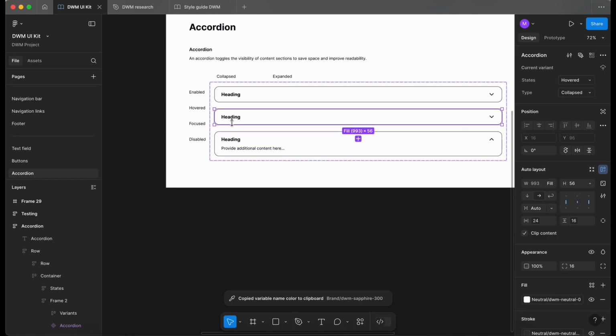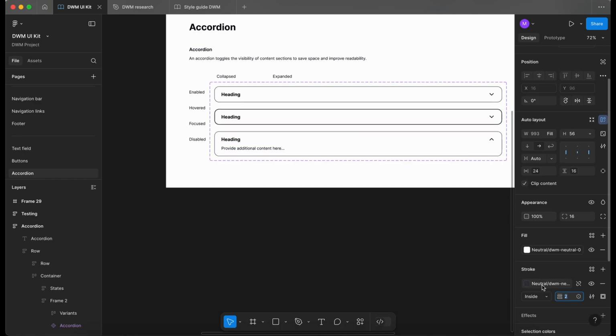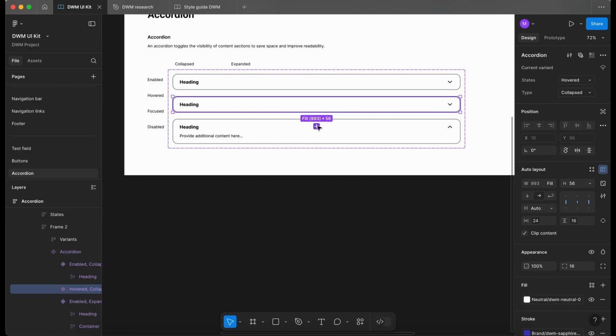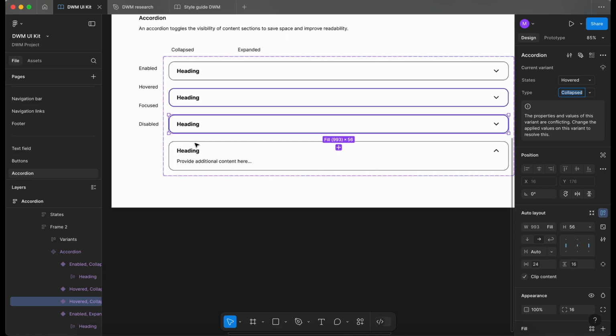Let's go back to the accordion. Let's go here. Let's increase that stroke slightly and let's change that color to Sapphire 300. Okay, let's click on the plus. So let's do a focus state. Let's rename the state above here as well to focused.